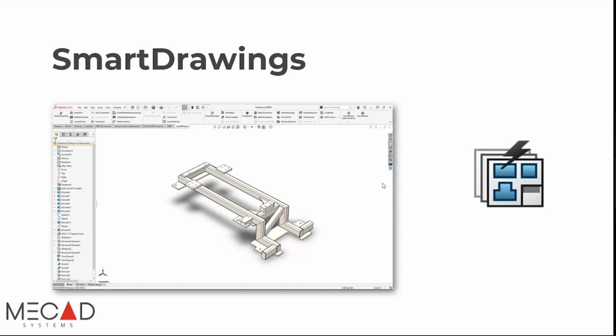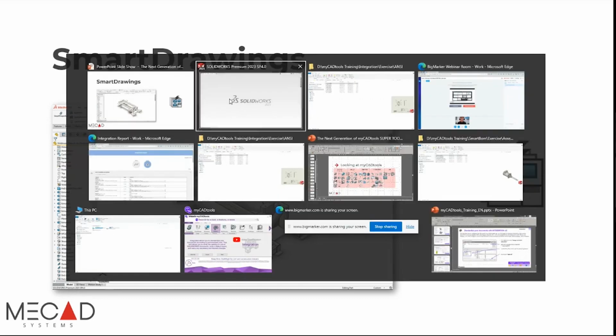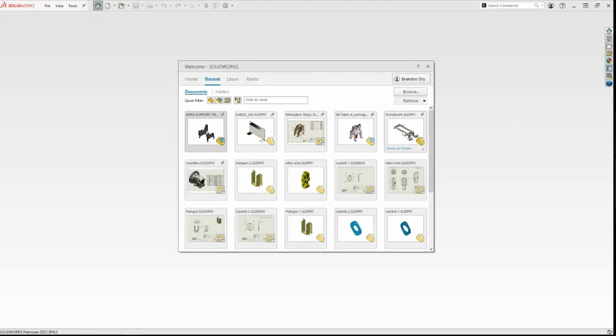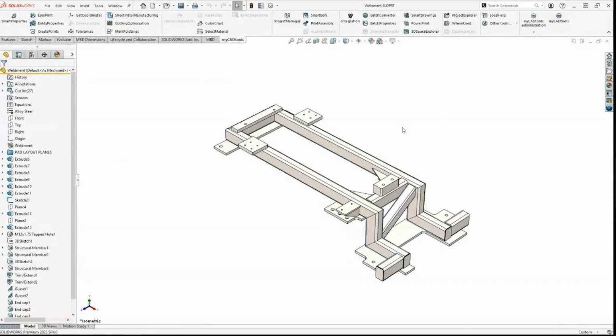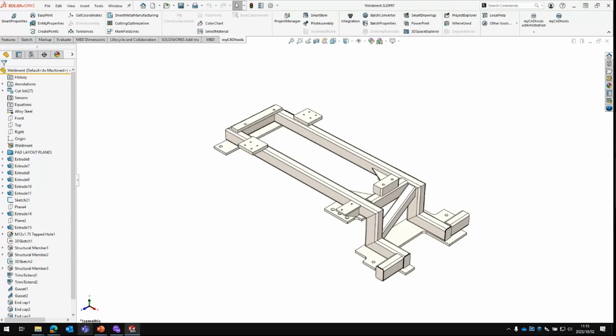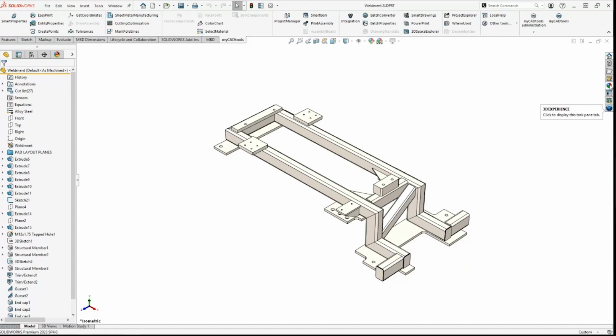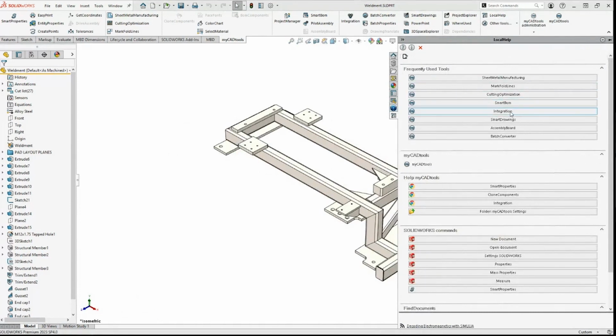So I'm going to go back to my SOLIDWORKS and I'm going to open up this weldment part. I want to make a drawing with a sheet for every single item listed in SOLIDWORKS. Now, obviously, doing that manually would take forever to do. So I'm going to first launch my local help app again, and then select Smart Drawings.